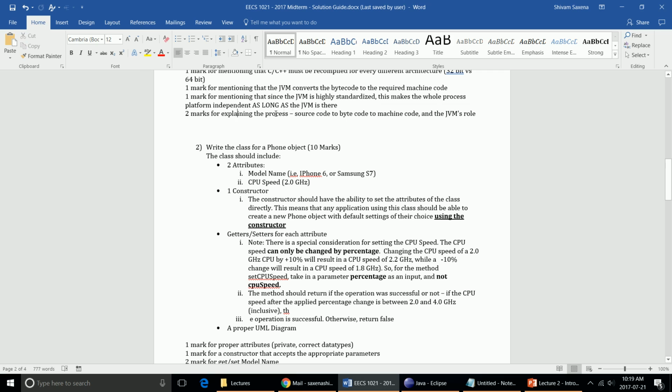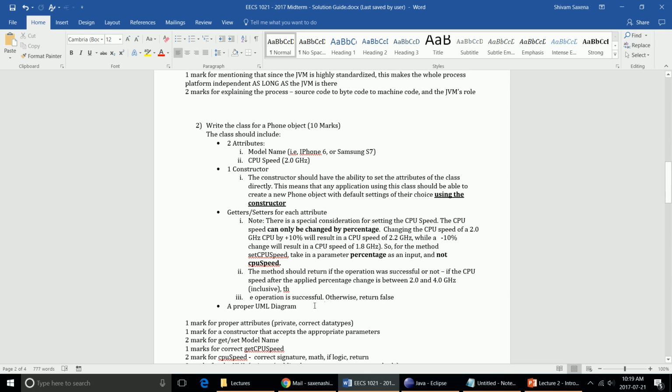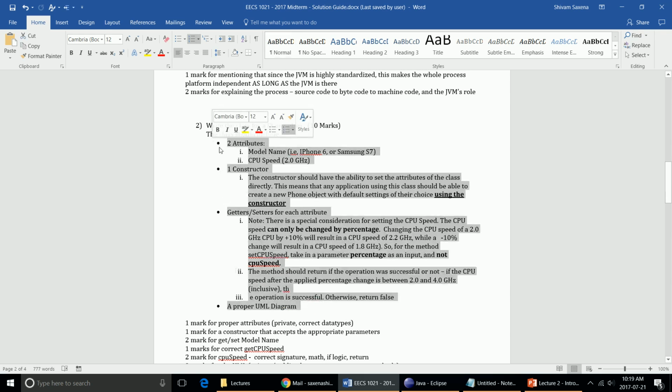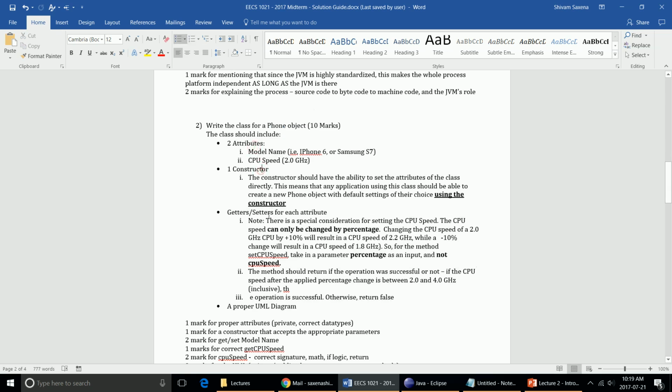Question number 2, write the class for a phone object. Again, straight from the notes, but let's get into how I think I would attack this problem. All of a sudden, what I see is a big block of text: attributes, constructor, getters, and setters. So as I go through this, I would get my pen and paper out and start writing down point form notes in the form of a to-do list, so I don't forget any of the information that I'm reading as I interpret this question.